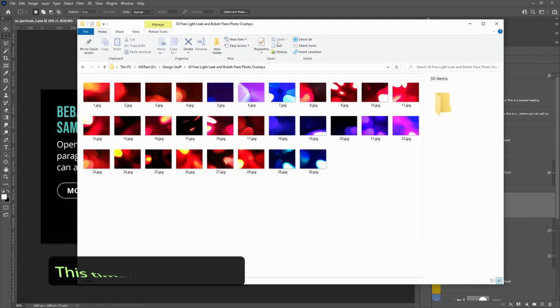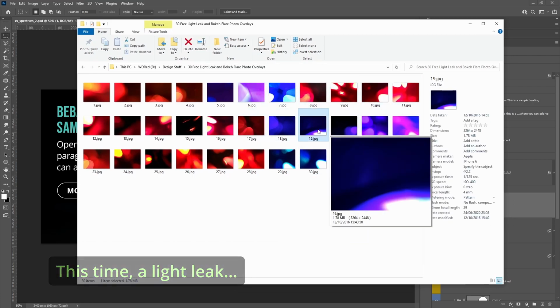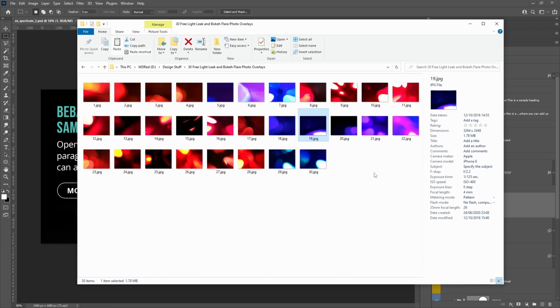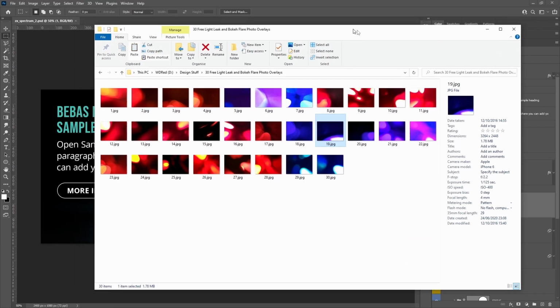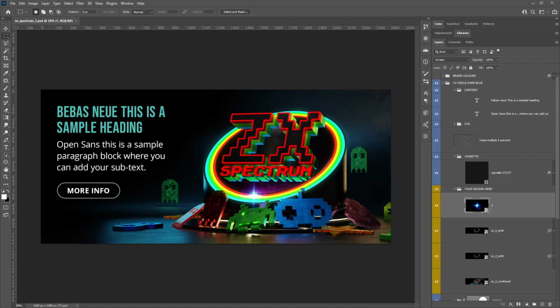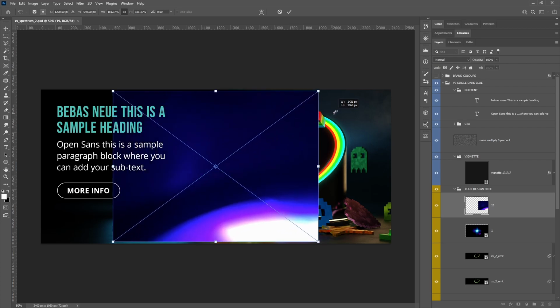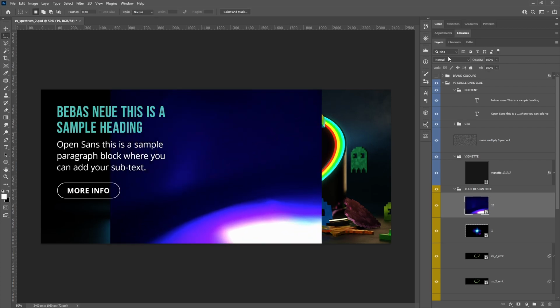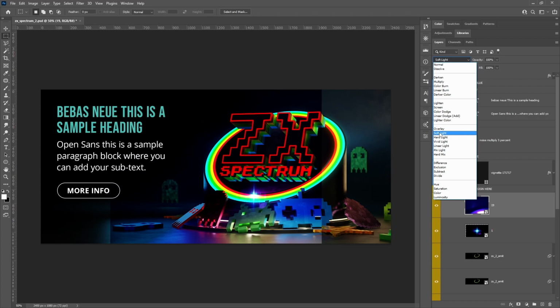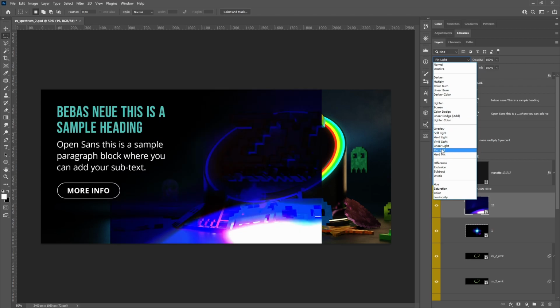And here are some light leak and bokeh images that I found online. They're free. So I'm going to use this one to bring a little bit more, I guess, visual effects to the composition. So I'm imagining this in the bottom right hand corner, of course. So let's try some various blending techniques here and see which one works better. Probably screen or lighten.